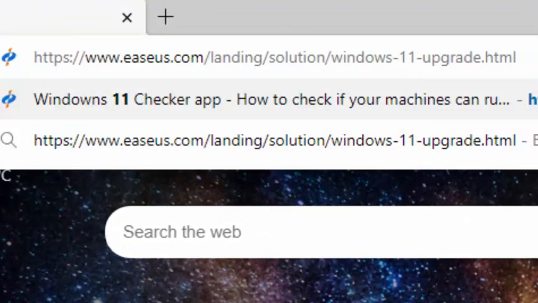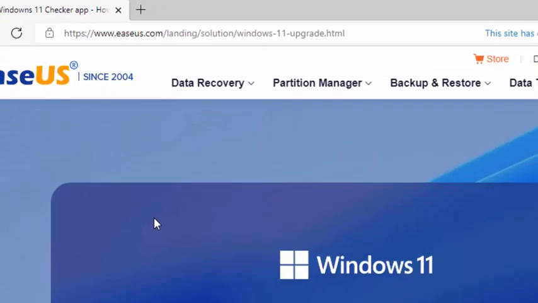And I'll put that link in the description of this video because it is obviously quite long, but you need to type that in, or you can copy and paste it from the description of this video. Then press enter or return on your keyboard and this page will load.